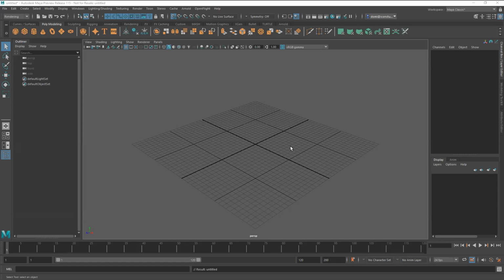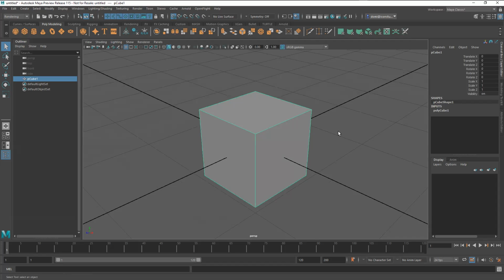All right, in this video, I'm going to go over just a little bit about what is in a model, the components of a model, and their subdivisions. So the first thing I'm going to do is create a cube here. I'm going to hit F and zoom in on it.